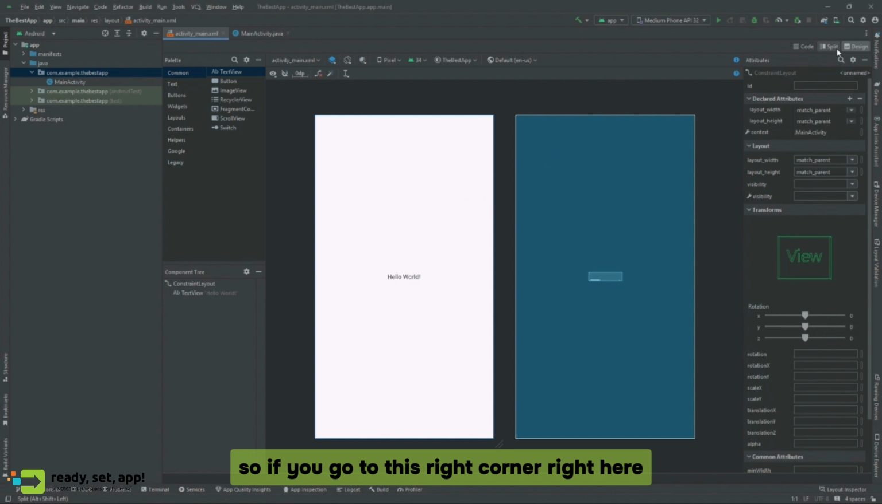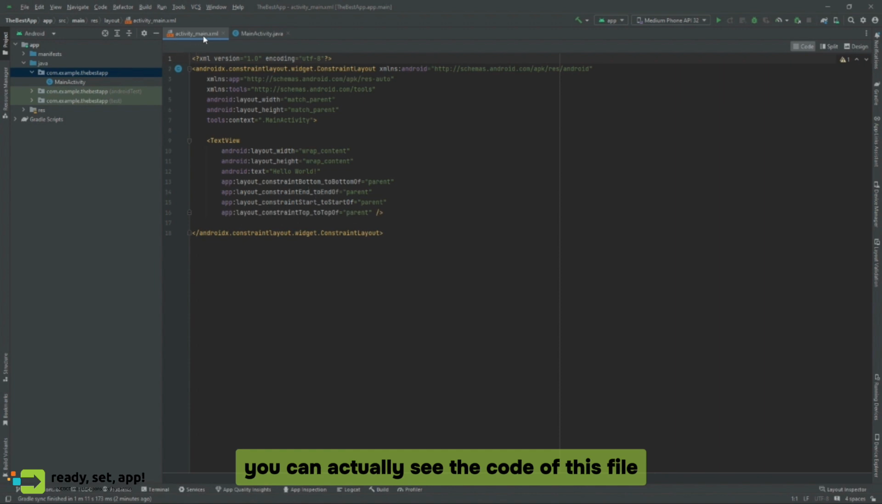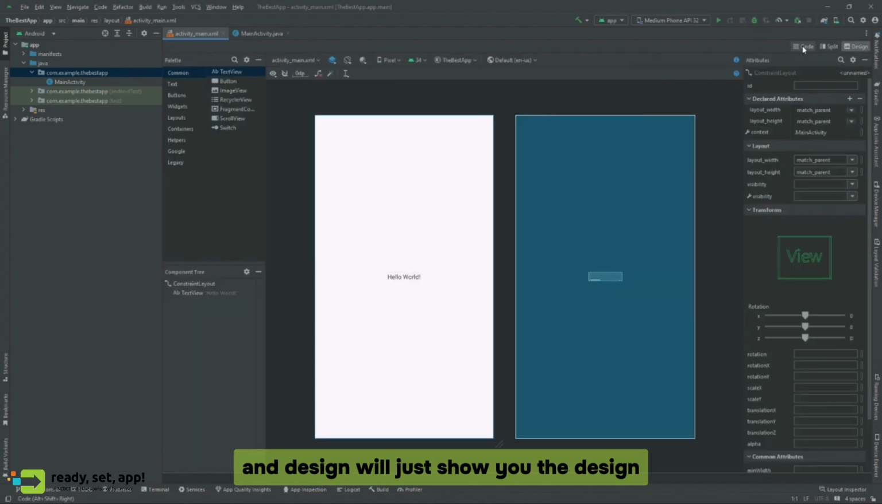If you go to this right corner, you'll be able to see code, split, and design. If you go to code, you can actually see the code of this file. Split will show you the code and the design, and design will just show you the design.